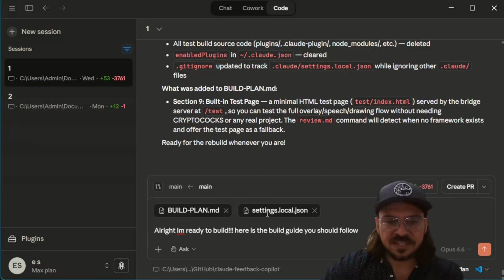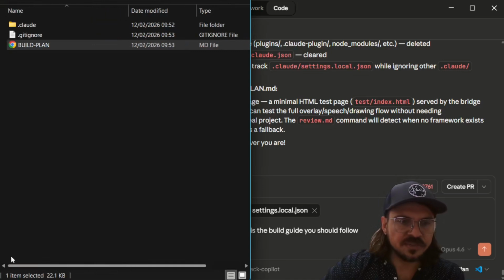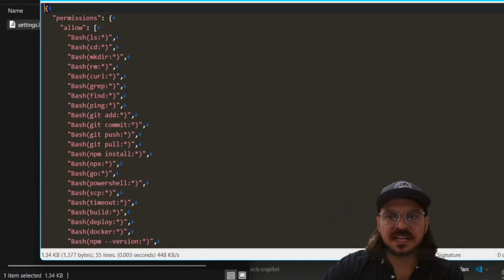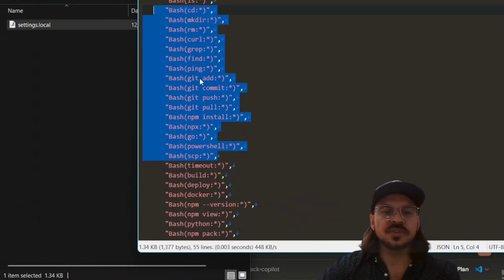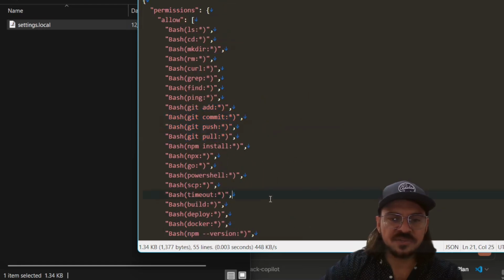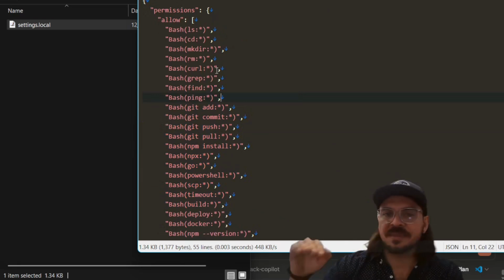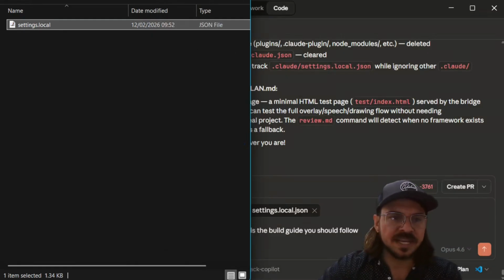I also have this thing here called settings.local.json. Let me show you what that looks like. This is just to save myself some time. Inside of that folder is this stuff. All it's saying is, hey Claude, you can do this, you can do this, you can do this. Essentially, everything that it's going to try to do, it's going to ask you, hey, can I do this? And by putting these all in now, I can just skip that step. It just does it all automatically, which will save me time. You don't need to do that, but I like to.